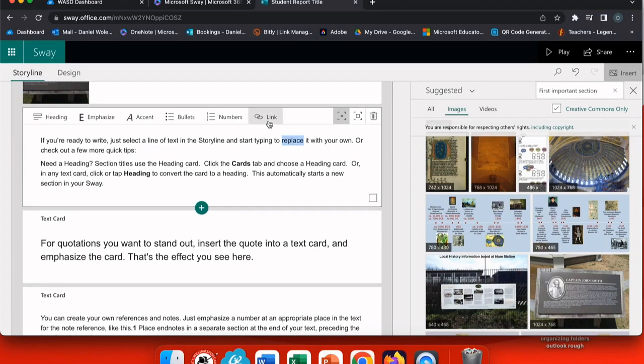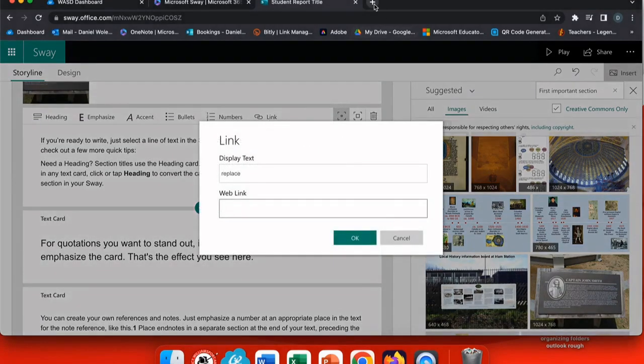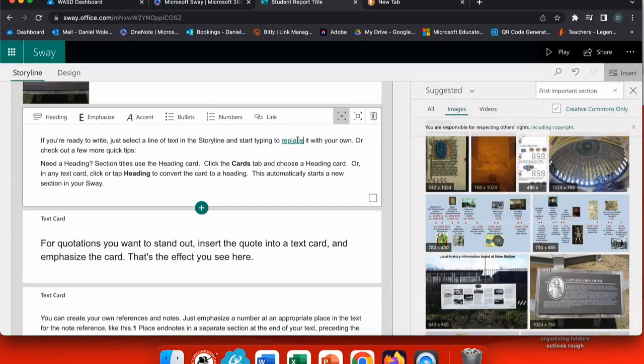So let's go ahead and add a link. I highlight the word that I want, and it pulls up the display text, and then I have to add the link in. Let's make this something simple, like google.com. When I click OK, you can see this word now is a hyperlink.